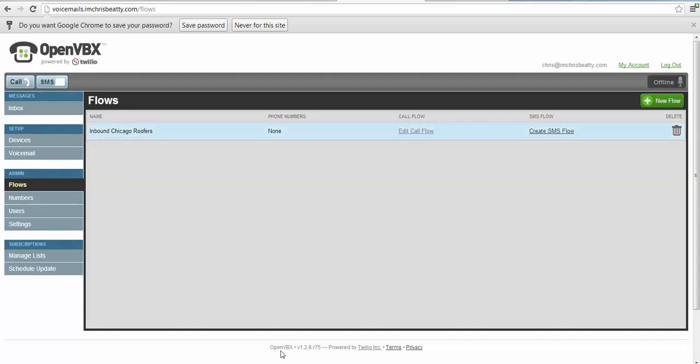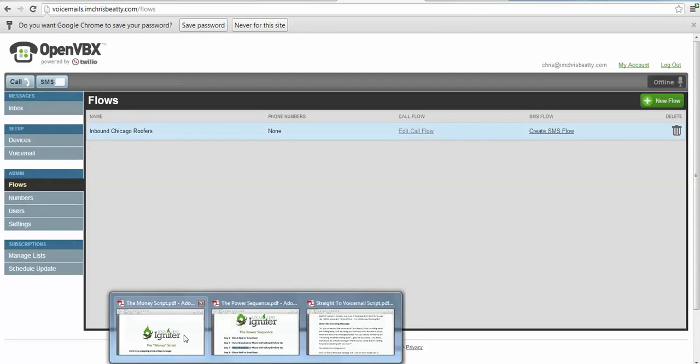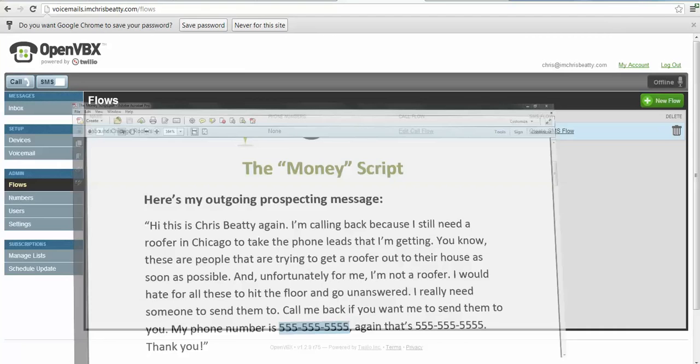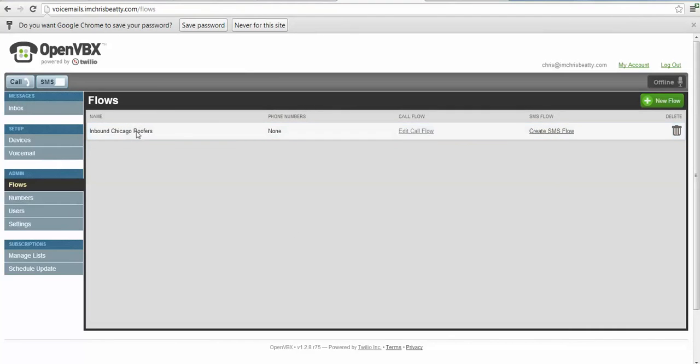And so, again, if I pop that script back open here, so the money script, if you guys download that, I say, call me back if you want me to send them to you. My phone number is... Okay, so this is going to be the phone number. All right, obviously not a 555 number here, but if we close that down and hop back here, you see right now there's no phone number assigned to this call flow, okay? And so what we have to do is assign a phone number. Right under the flows tab on the left-hand side, you'll see numbers, okay? So go ahead and click numbers.